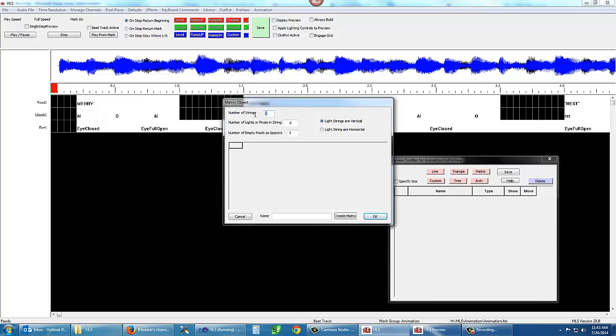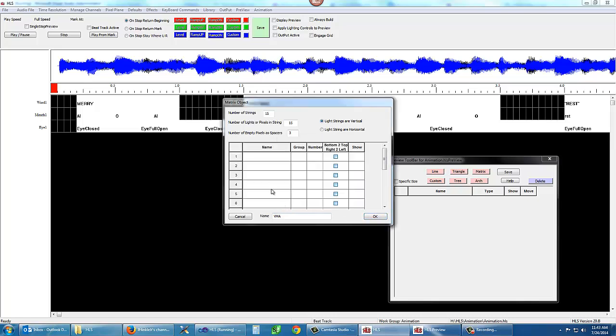Well, if you recall, our pixel plane is 15 strings, 15 pixels per string. The light strings are vertical up and down, and I want 3 empty pixels per string as a spacer. And we need to give this matrix a name. So we're going to call this vertical matrix for animation, VMA. And we do OK. Oh, we got to generate the matrix first. Okay, there we go. Now we generated the matrix.